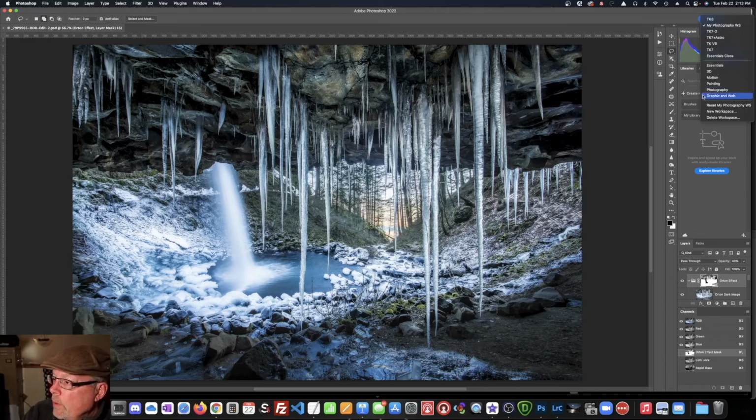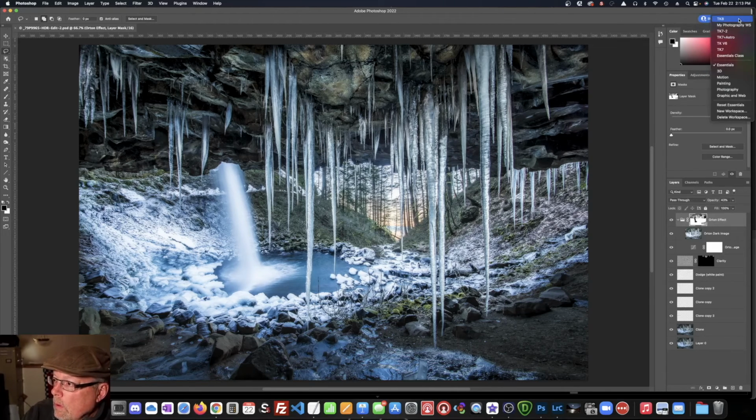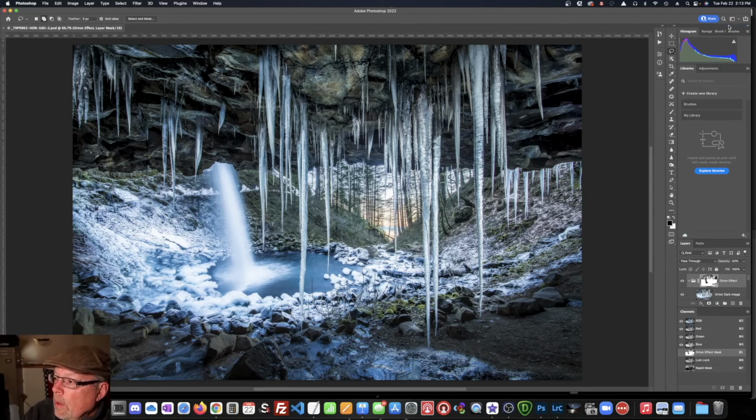And so now I can switch between workspaces. I can go back to Essentials, and I can go back to my photography workspace up here in the top. That's where all the custom workspaces are contained. And it takes me right to that workspace. This ends my video on the Photoshop interface in creating custom workspaces.